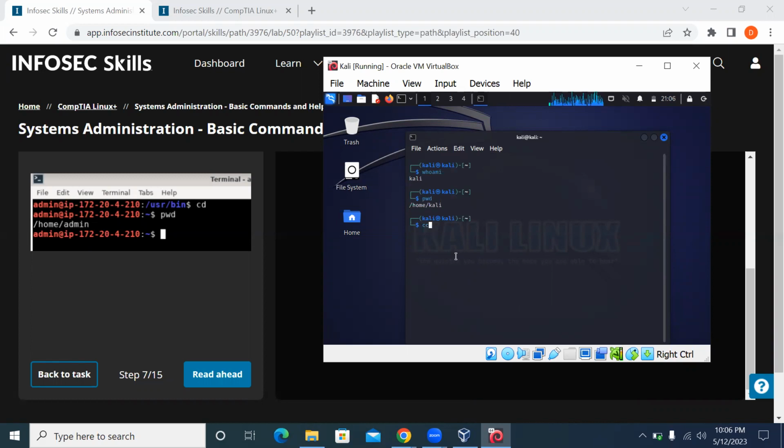Let's do this cd .. and move backwards and see. Then let's do whoami. So I'm still kali, right? Because I'm actually the user. I'm logged in as the kali user. So whatever I do, it takes me back to kali. So if I do this and do the whoami, it takes me back to kali.